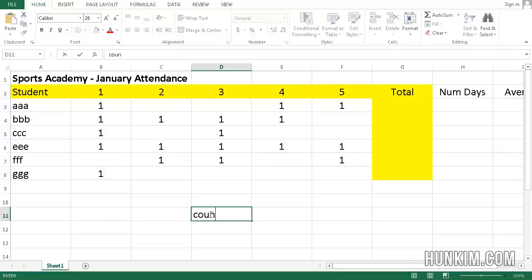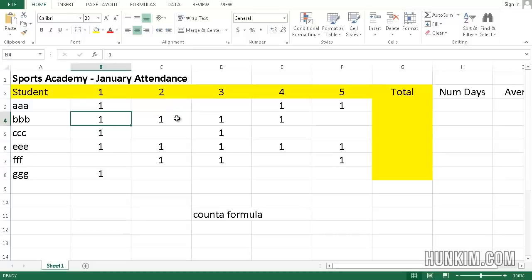Let's practice the COUNTA formula in Excel 2013. Imagine having a sports academy where we want to keep track of attendance, and you want to recognize certain students with really good attendance at a certain percentage.